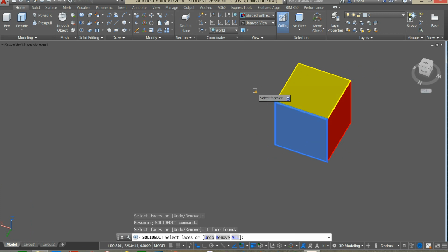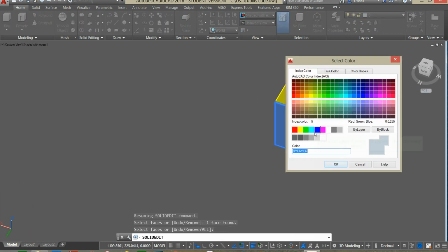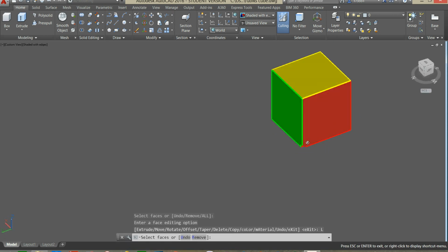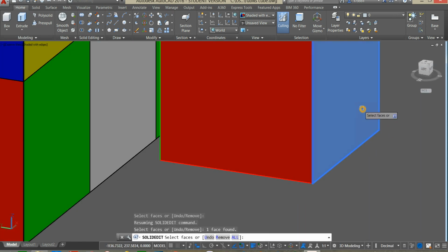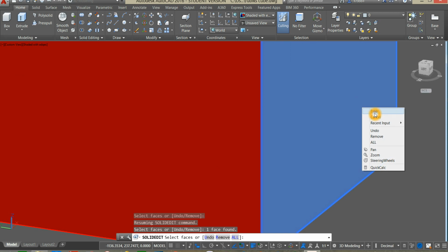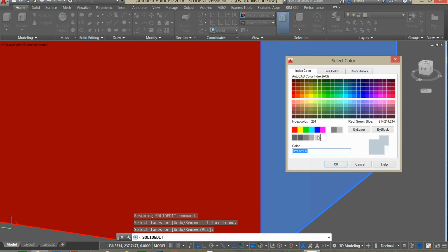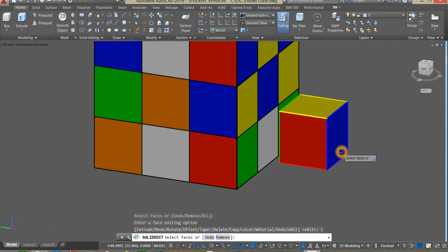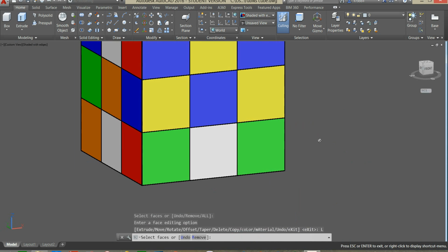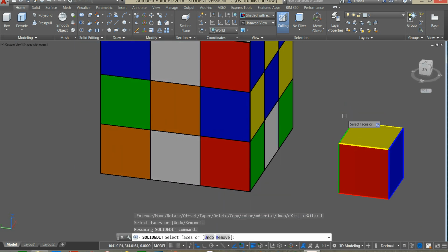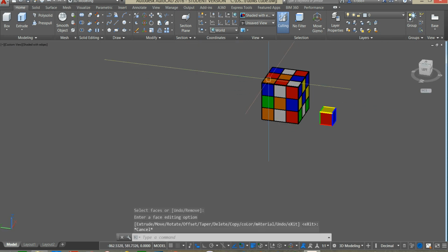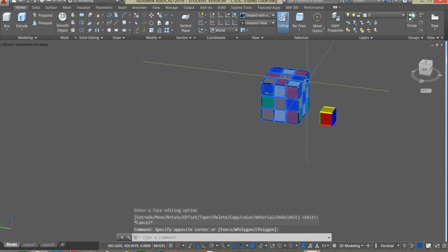Select this face, right click, enter, and select green. Click OK and select color again. Click this face. Right click and enter, select blue, select color again, had to hide this one first, it's getting on the way.